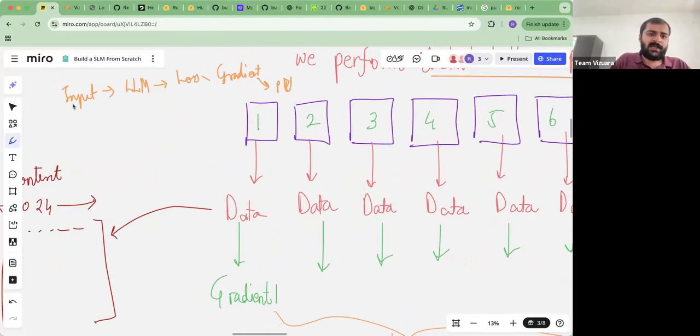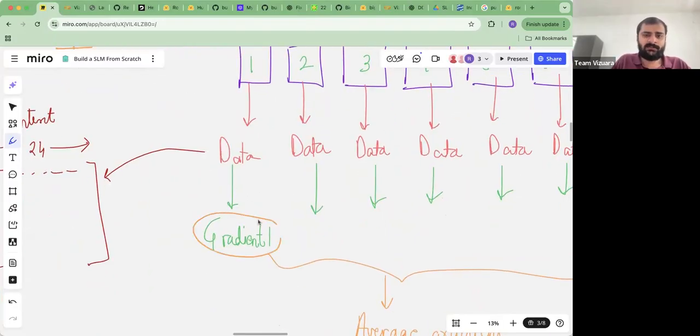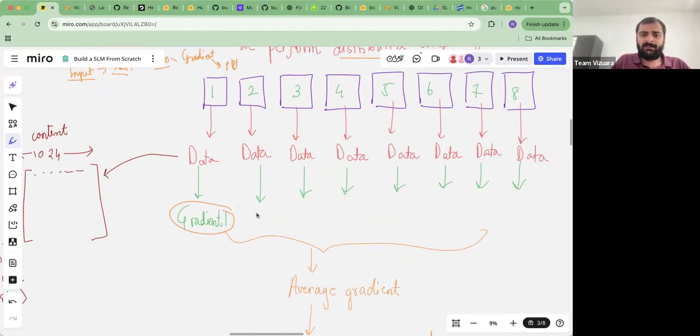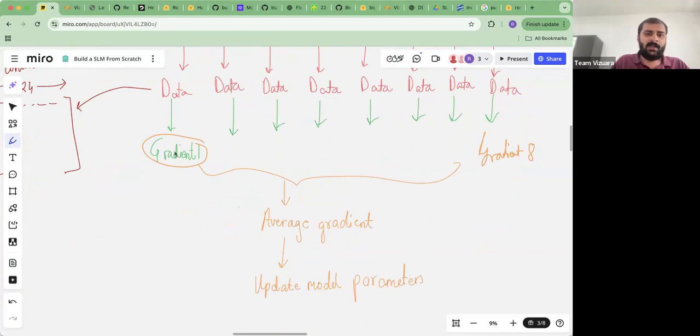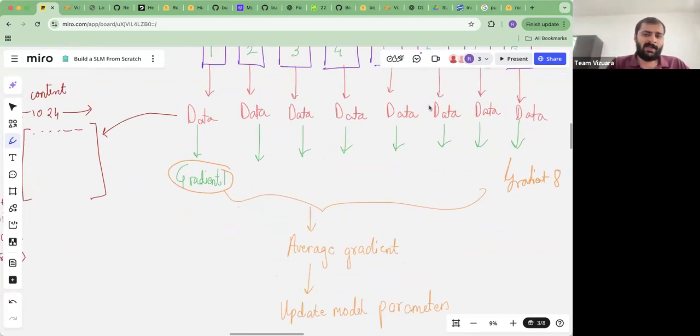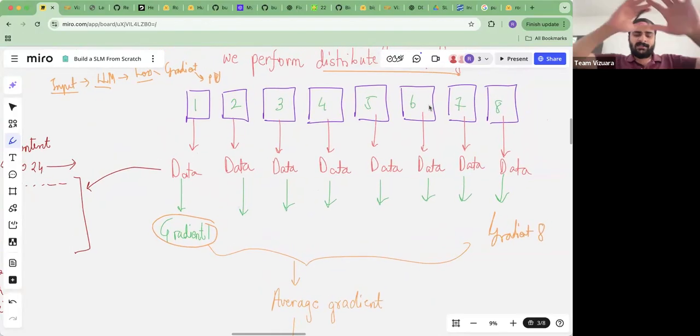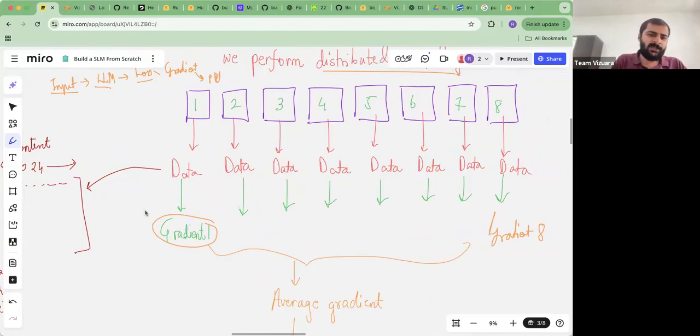So on one GPU, you get the input data, it goes through the LLM, we get the loss, and we get the gradient of the loss. Similarly, the second GPU gets its own gradient, and the eighth GPU will get gradient number 8. So we have 8 gradients coming from 8 different GPUs. Then we average out these 8 gradients, take an average gradient across all of them, and update the model parameters. Since the data is split across multiple GPUs, every GPU computes the gradients in parallel. So the speed is as if it's only happening on one GPU, because every GPU is working in parallel at the moment.